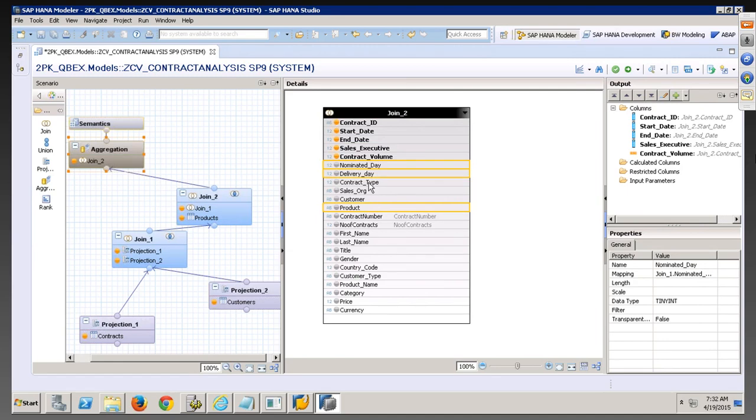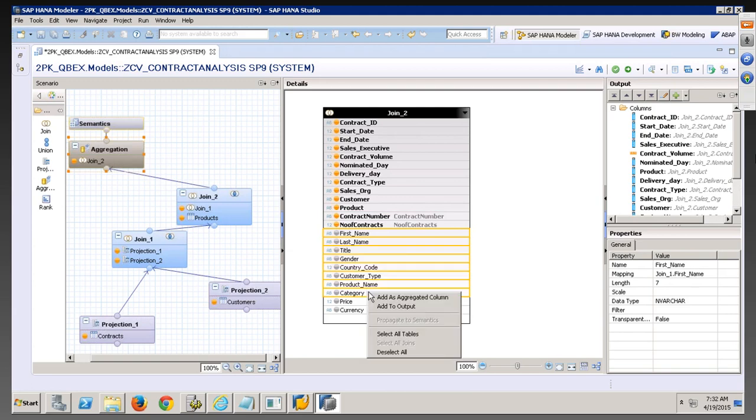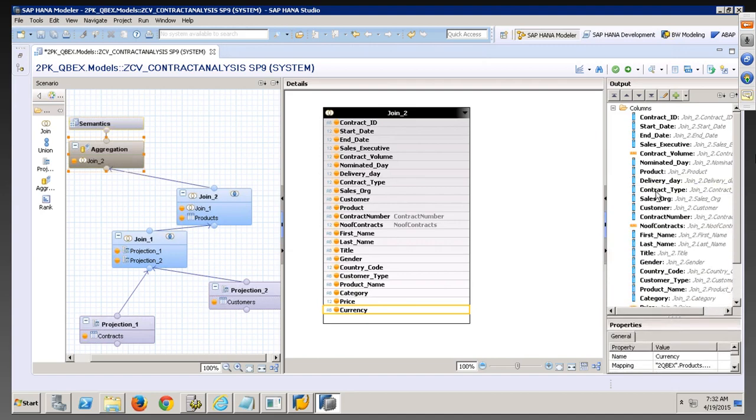The rest would be normal columns. Contract number, yes, add to output. But number of contracts is an aggregated column again. Till here it's again normal. This again is a key figure, aggregated column. This again is a characteristic, currency. And this is actually the currency of what? Of price. Good. Now you see these columns here, all key figures, have been measured out.